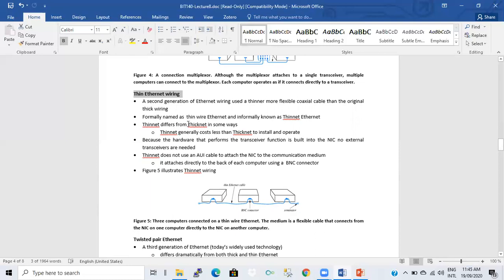So thinnet differs from thicknet in some ways. Thinnet generally costs less than thicknet to install and to operate. Why? Because the hardware that performs the transceiver function is built into the network interface card. So no external transceivers are needed.